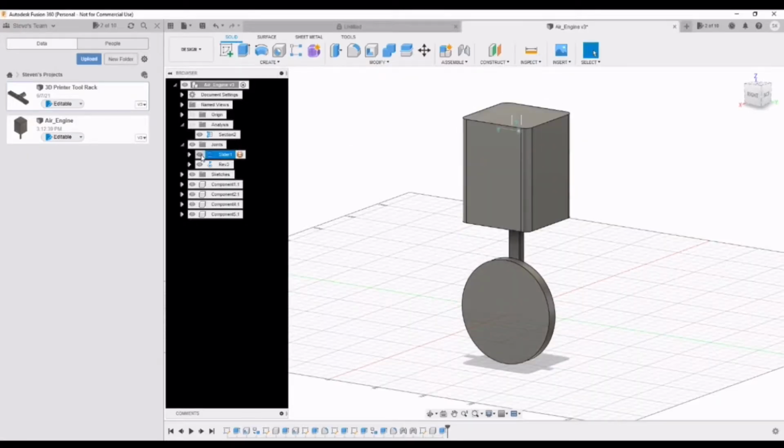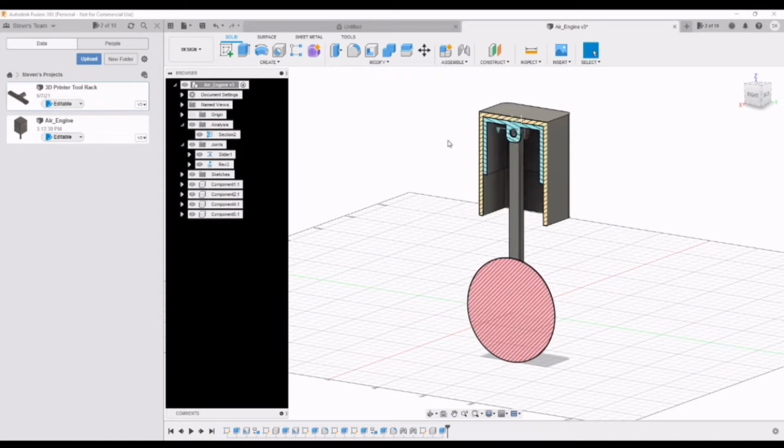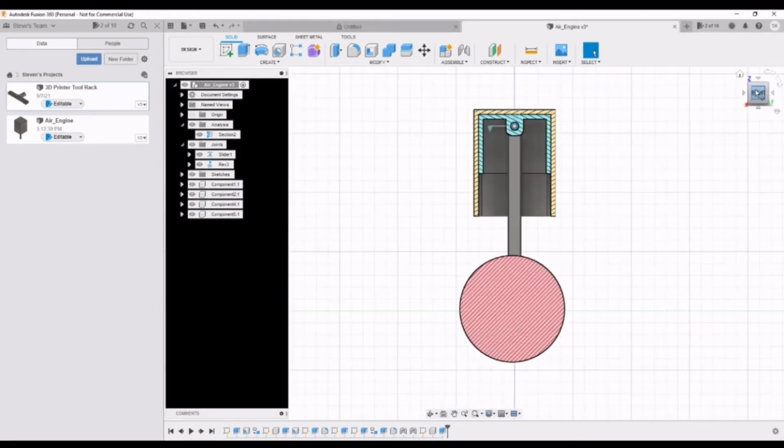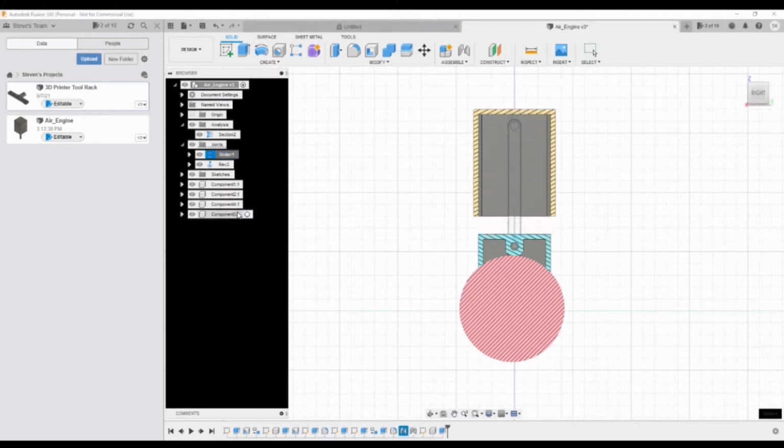Here is kind of the first model for the engine. I'm just getting the piston and cylinder laid out. You can see it's all pretty simple shapes. I think pretty soon here it'll oscillate. You can see it moving back and forth. This kind of indicates how the piston will travel.